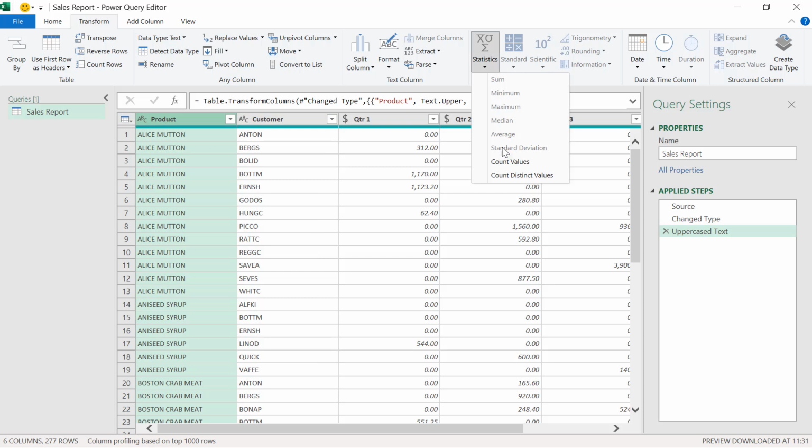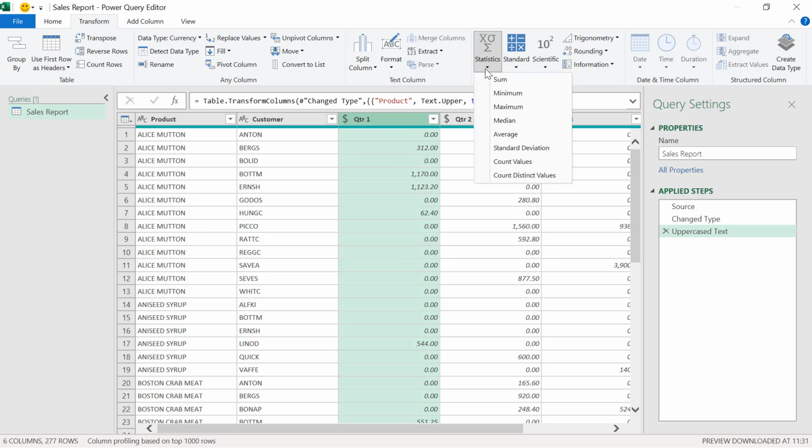And you can perform this count distinct also. And these are all statistics. Select this quarter one. You can go for minimum, maximum, average, count and all.